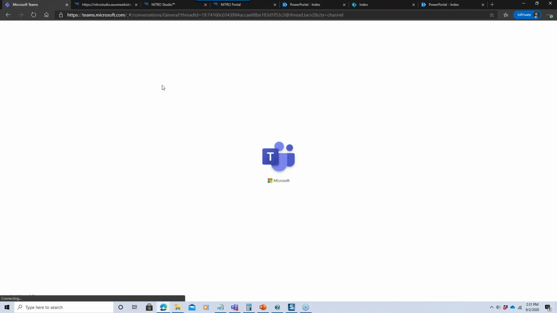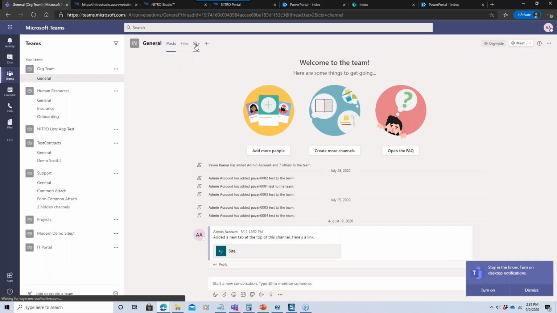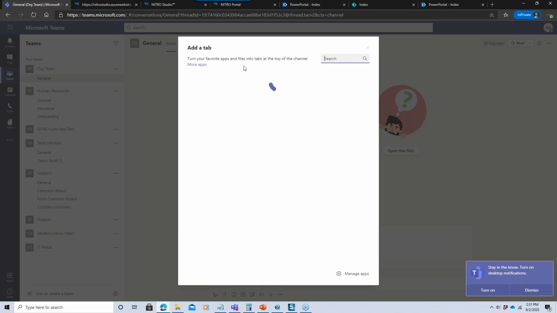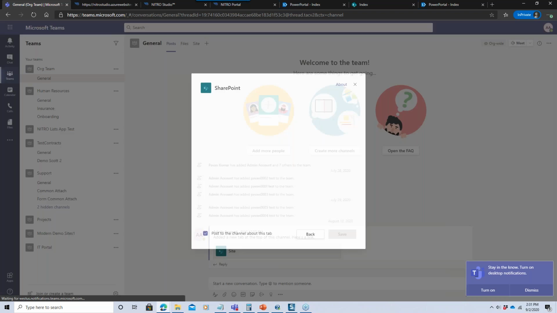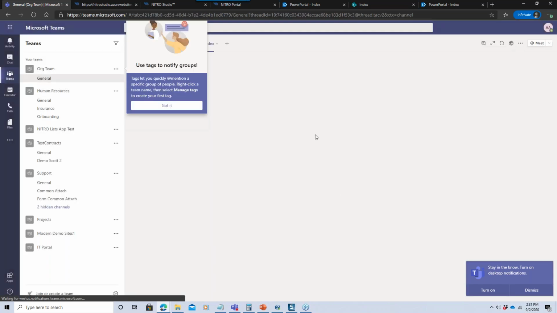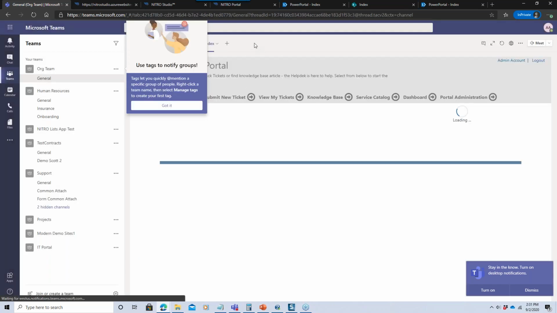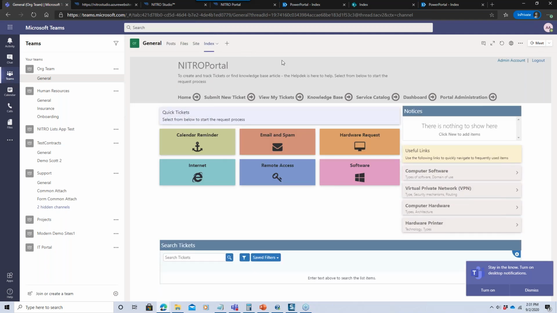So we have our Teams interface going. And say we're going to just be in the general tab here, just to show you what it looks like. We add a tab, go to SharePoint, and we're going to add a page or list from any SharePoint library, save. Got it, okay. There you are.